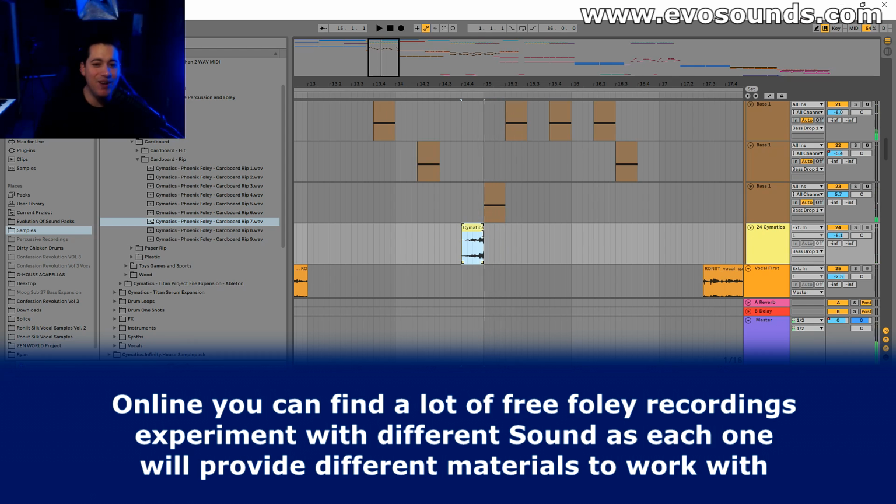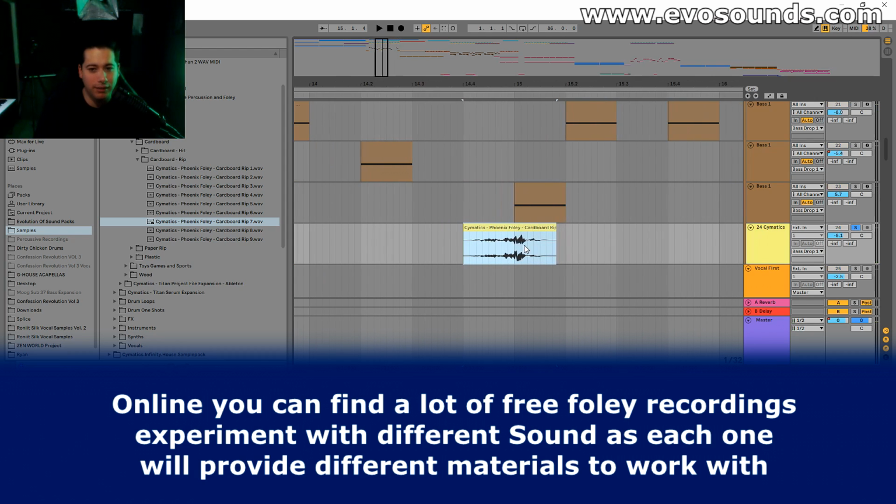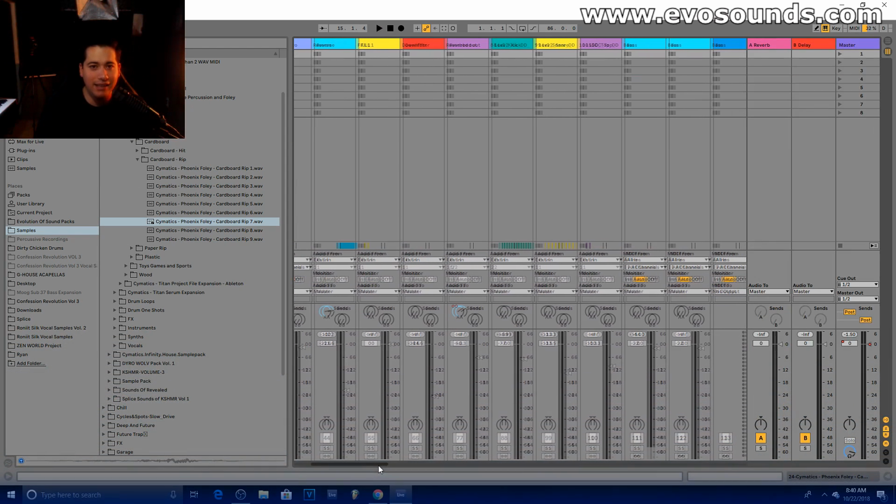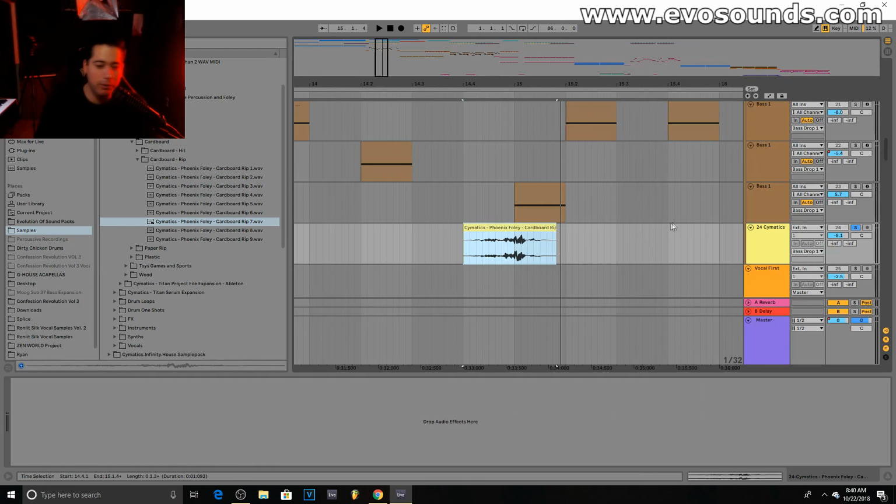So that kind of sounds good already. What I'm going to do is just have it like so, and we're going to focus on that part here. This is where Foley recordings really come in handy. Let's see. I think it has a bit of reverb, but it's fine.